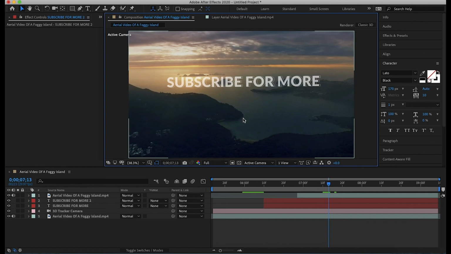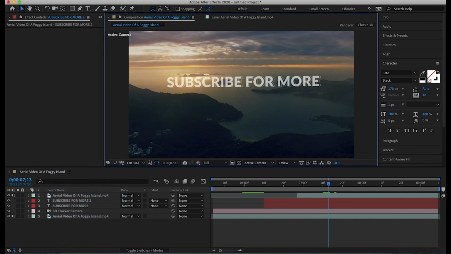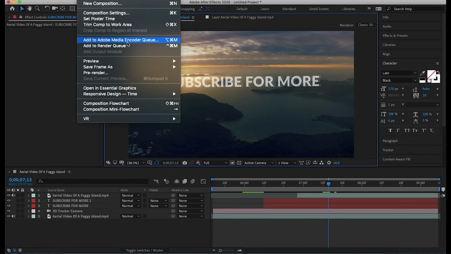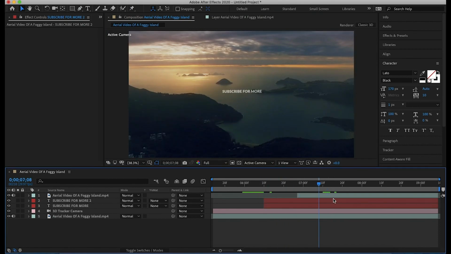If you need help with exporting, you can just come up here to File, or actually go to Composition, add it to Adobe Media Encoder, and then it'll open up the Adobe Media Encoder, and you can just hit the play button right there to export it, and then you have it on your desktop. But that's basically it.